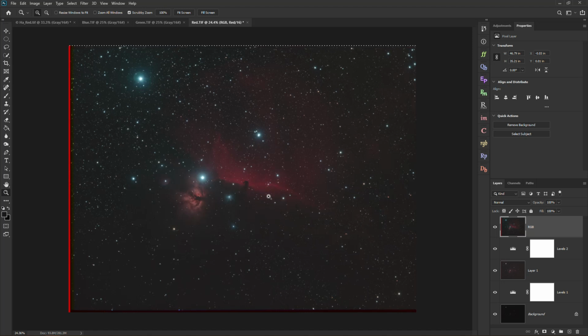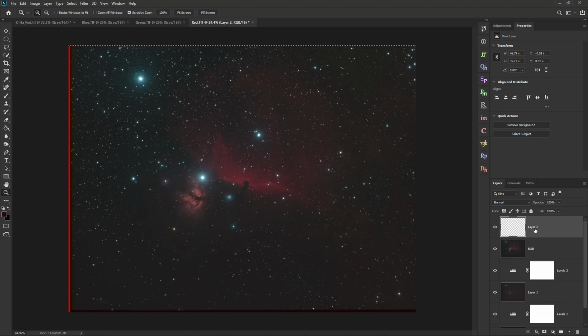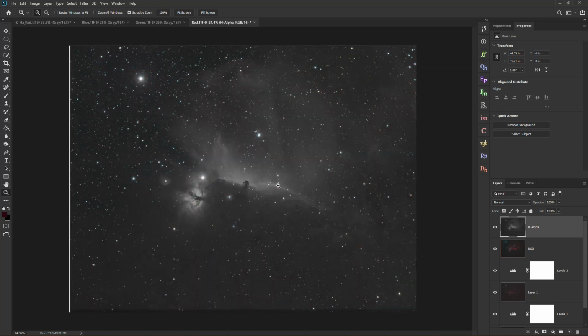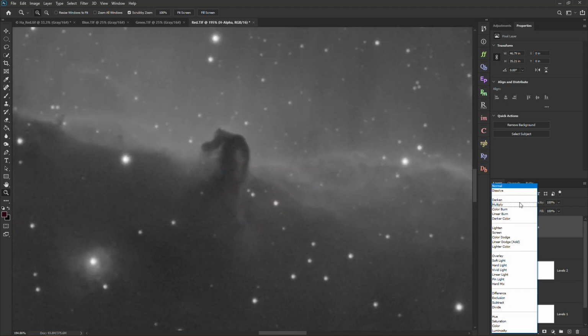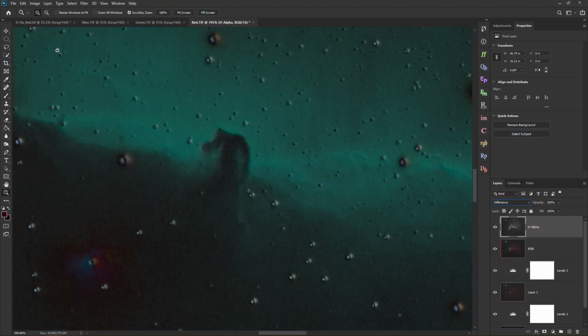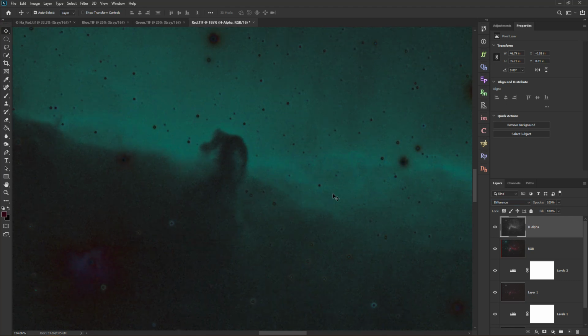But we can take things even further. So for this, let's go down to our lower right and add in a new layer. I'm going to name this hydrogen alpha. Then, if you hit Control or Command V, you'll paste that data in. What we want to do now is change the blending mode, in this case to difference, just to make sure everything's still lined up. And then use your arrow keys to move everything around as closely as possible.